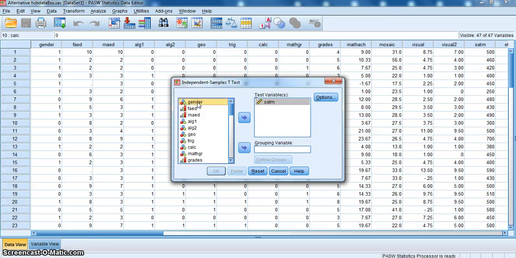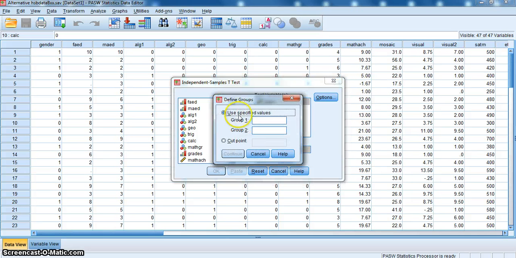Now we want to look to see if there's a significant difference on the SAT Math mean score between genders. So we select gender, and we put gender into the grouping variable box. You'll notice once I put gender into the grouping variable box, the label gender appears, but also two little question marks. In other words, SPSS doesn't know what this specifically is, so we have to define this. So you click the Define button, and you'll see another window pop up, and it'll say Group 1 and Group 2.